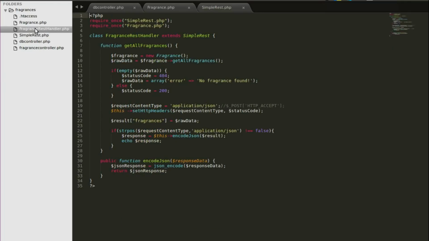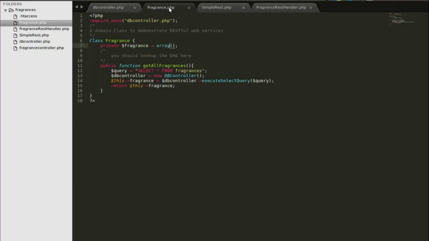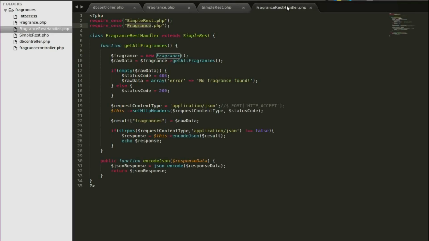Back to the REST handler. Now we require that, which is specified up there, and we also require the fragrance.php. We know what the fragrance.php is, which actually gets all the fragrances. That's the only method sitting right there. Now you need to extend the simple REST. You should all know extend at this point, because we cannot use some of the methods right there in the simple REST class. So we have a method called get all fragrances. This is unique to the fragrance REST handler. It's different from the fragrance.php. You should all know that.